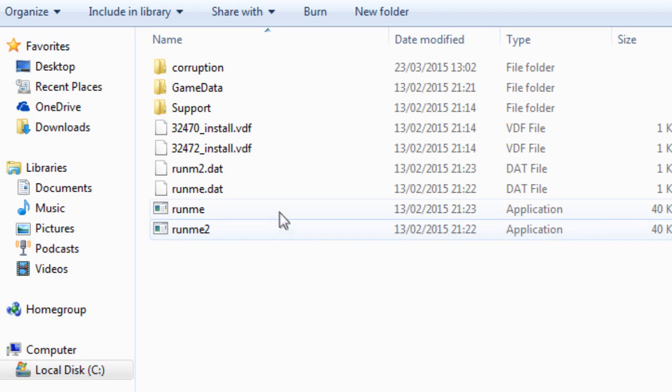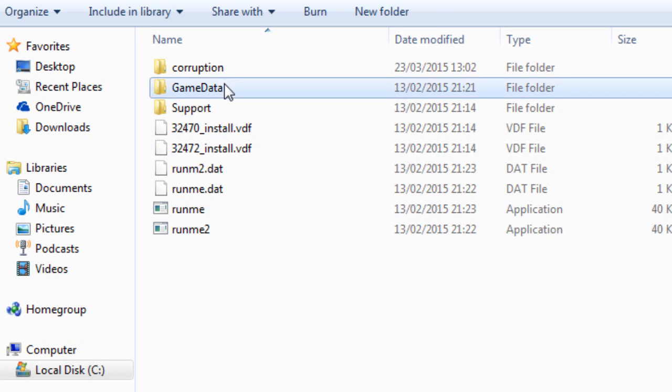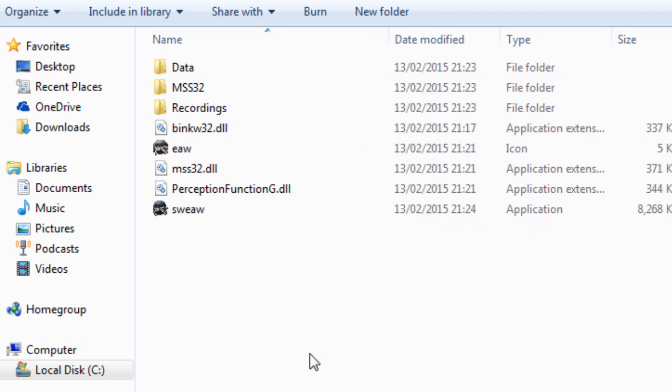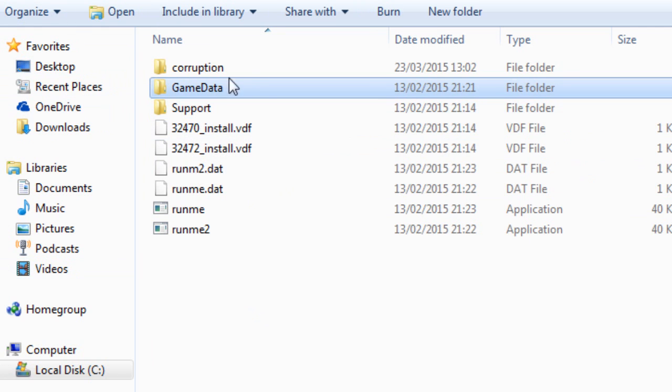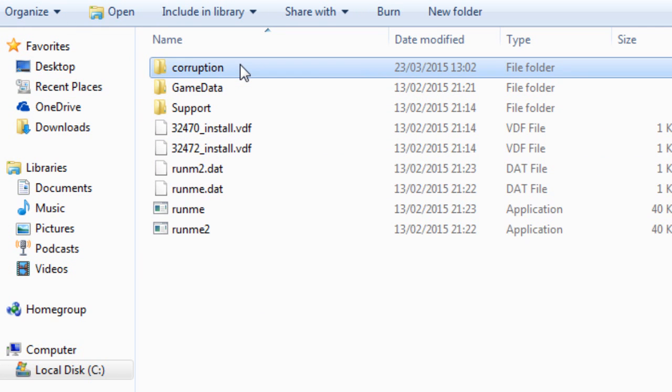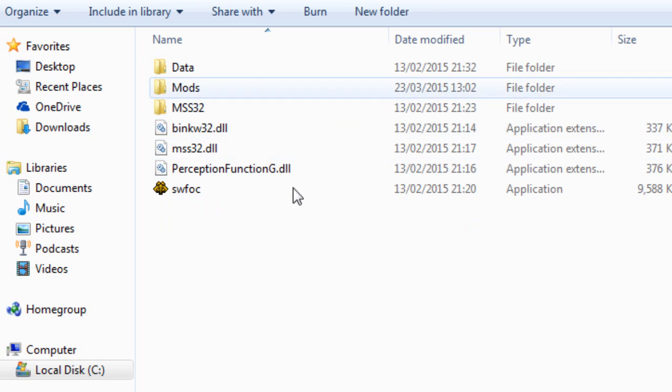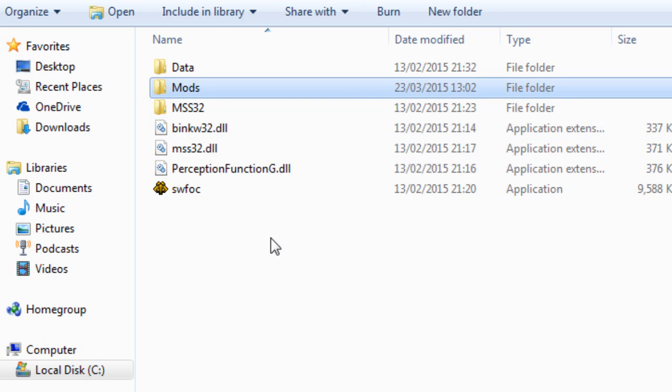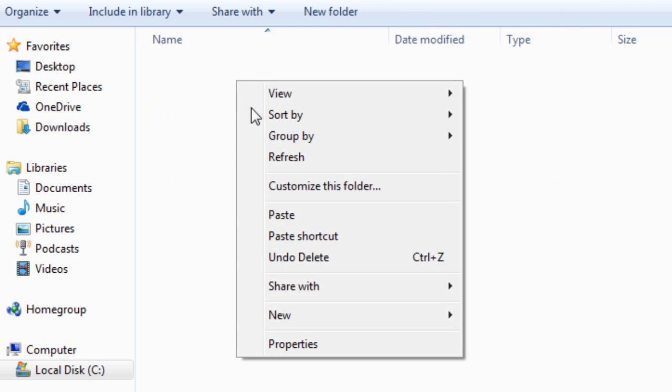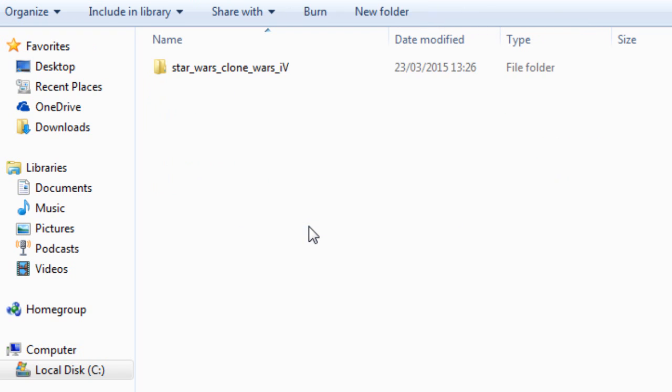Quick side note, if you wanted to do mods for the original game, click on GameData, and this is the stuff for the original title. But we're going to want to go to corruption at the top, and this is where the Forces of Corruption data is. So I've created the mods folder. Again, if it's not there, then just click on new folder at the top and create it. And then we're going to paste it in.